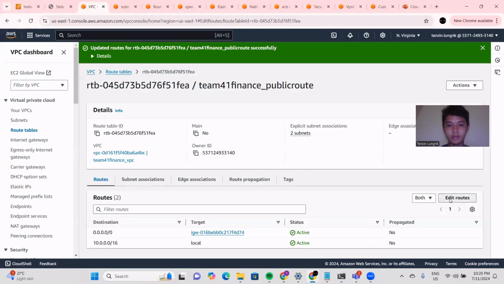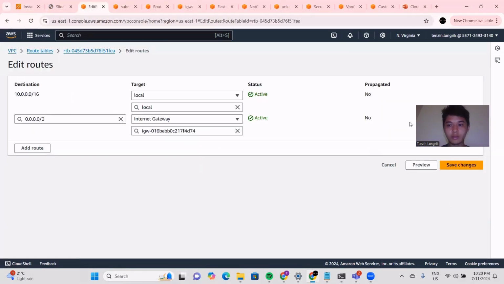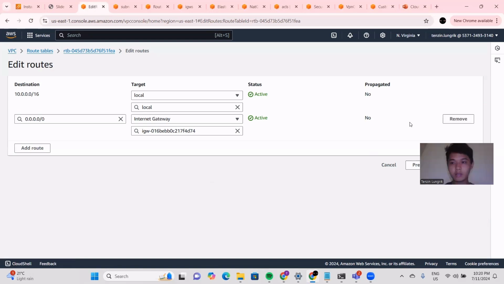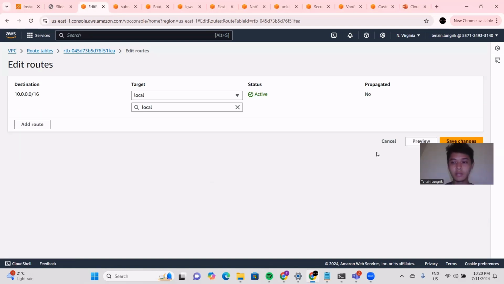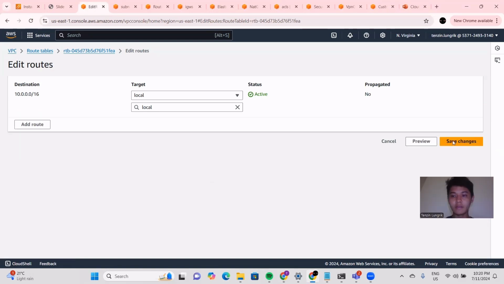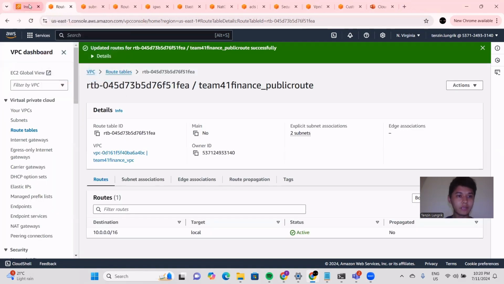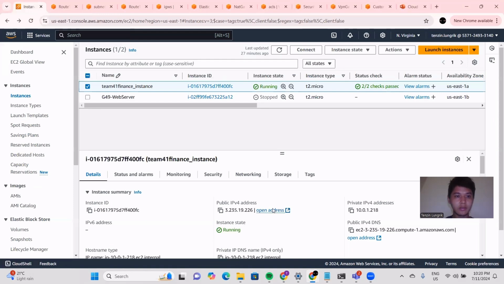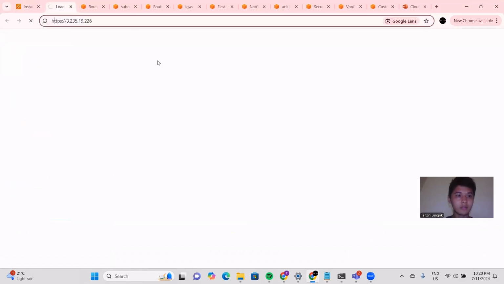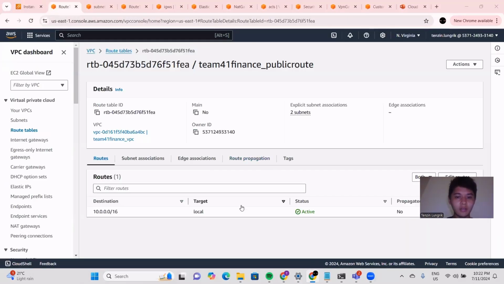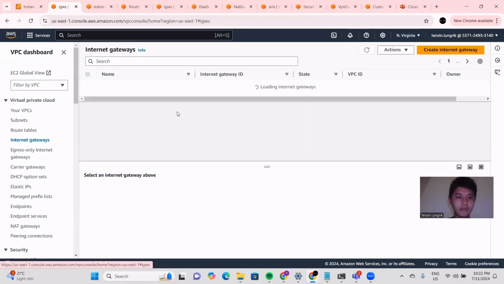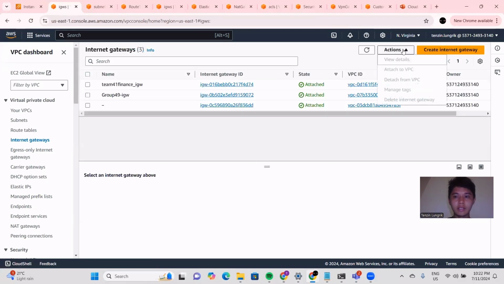And if I go to edit routes and remove this IGW, which gives access to the internet, and save changes, now if I try to visit this website, it does not work. Or I can just go to Internet Gateway and detach my internet gateway from the VPC. That will cut the internet access.